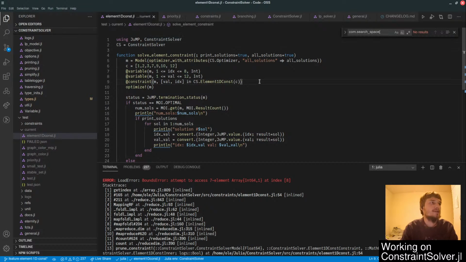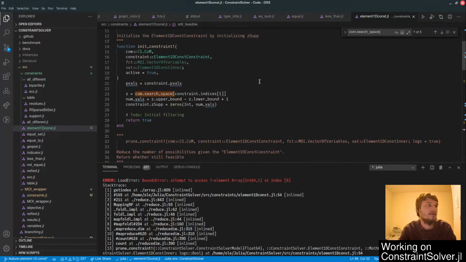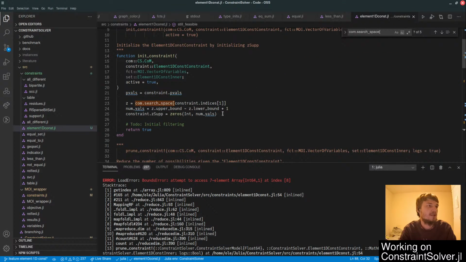Okay. So in the init, we should do initial filtering, which basically means, unlike the most initial one, such that this one doesn't fail, is that the index that we have is smaller, is in the bounds. So what we can do is remove below.